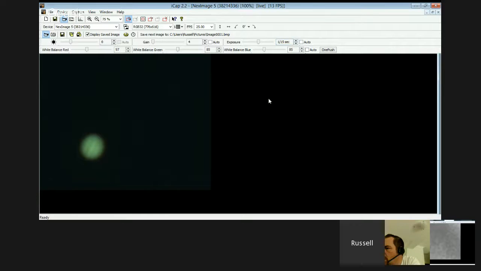What scope and camera are you using? Celestron NexImage 5 and a 127 millimeter Maksutov-Cassegrain.